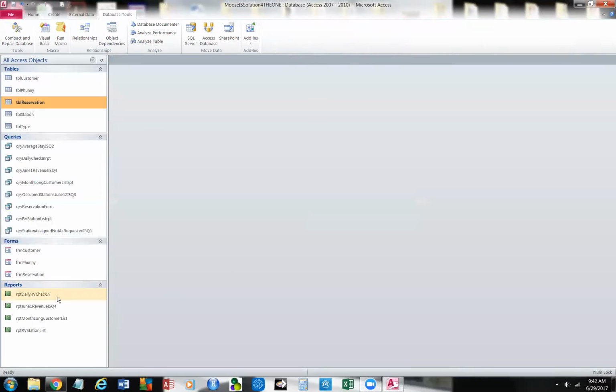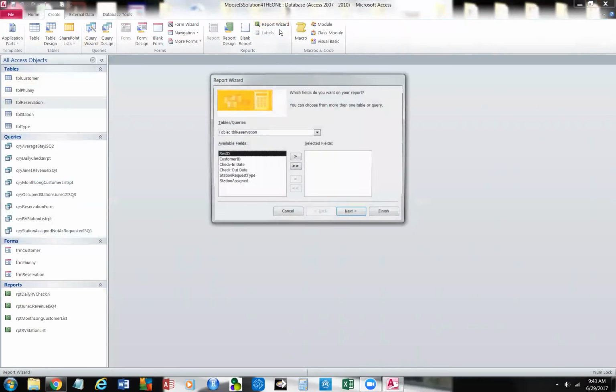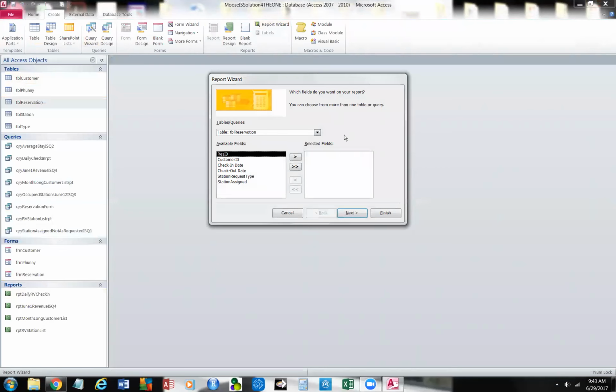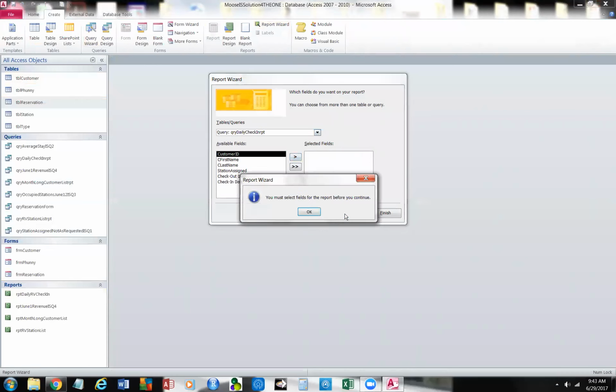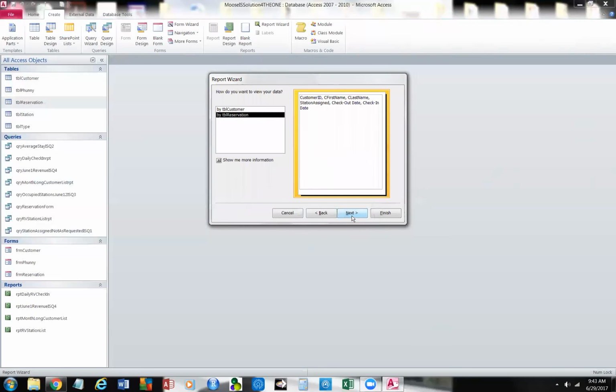And we're going to close everything here. Okay. If I want to create a report, I click Create. Then I can go to the Report Wizard, and if I want to do a report on the tab reservation, I can. But I'm going down here to the query to the check-in report. I'll click Next. It says you got to select fields, so I'm going to get them all. Next.